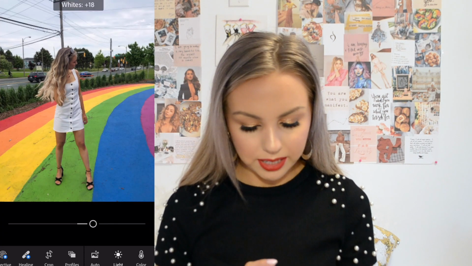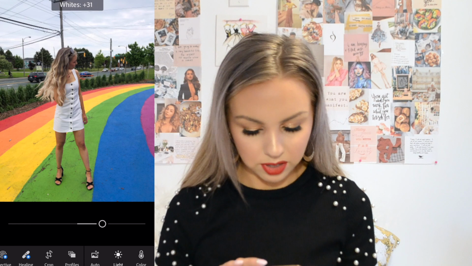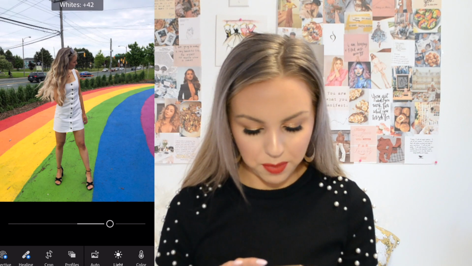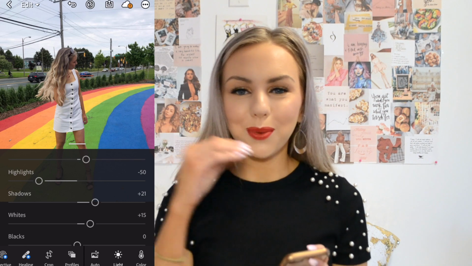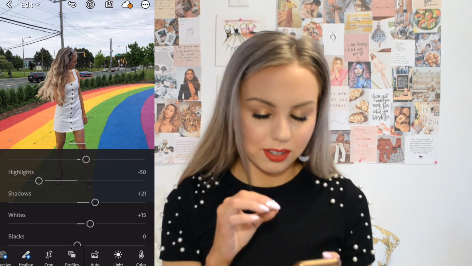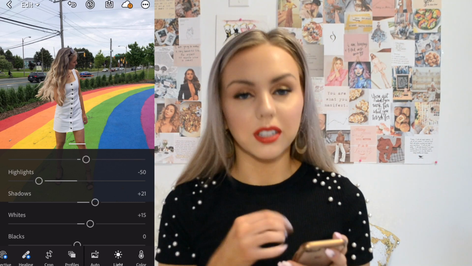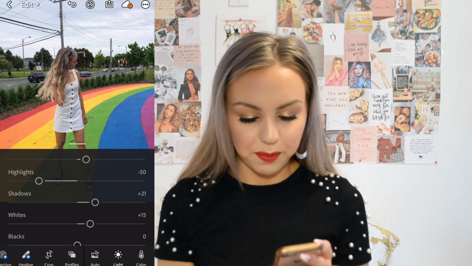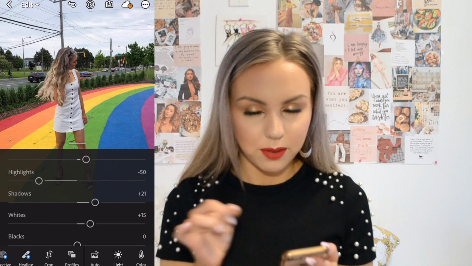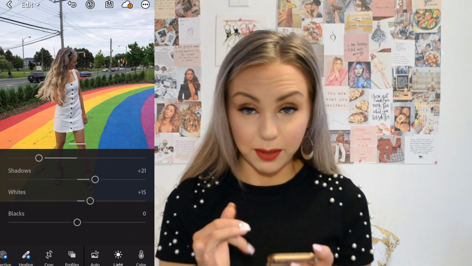And then for the whites, I play around with this a little bit. I think I'm going to turn up the whites a little bit just because I turned down the highlights a bit. And if you turn up the whites, it's very similar to turning up the highlights. And where I turn down the highlights, I'm going to turn up the whites a little bit just to brighten it up a little bit more, especially the white of my dress.